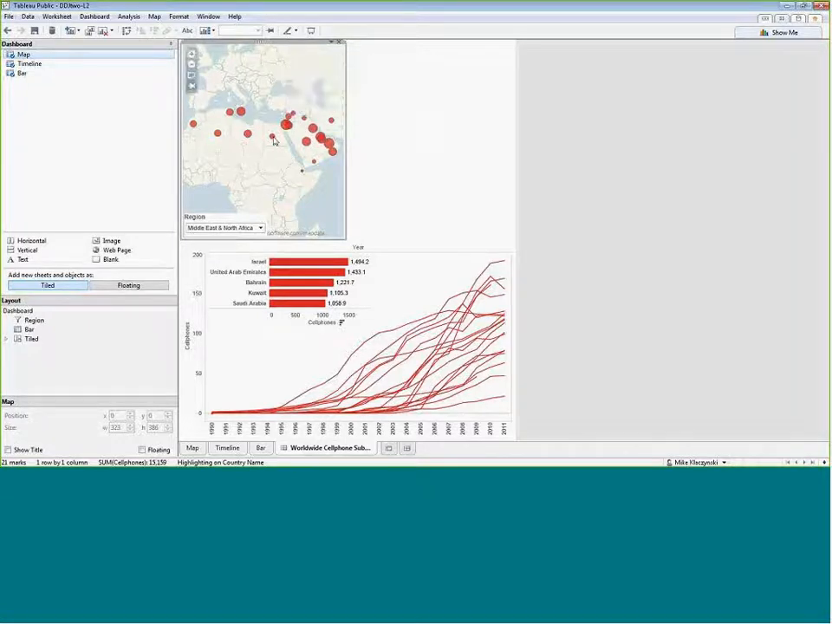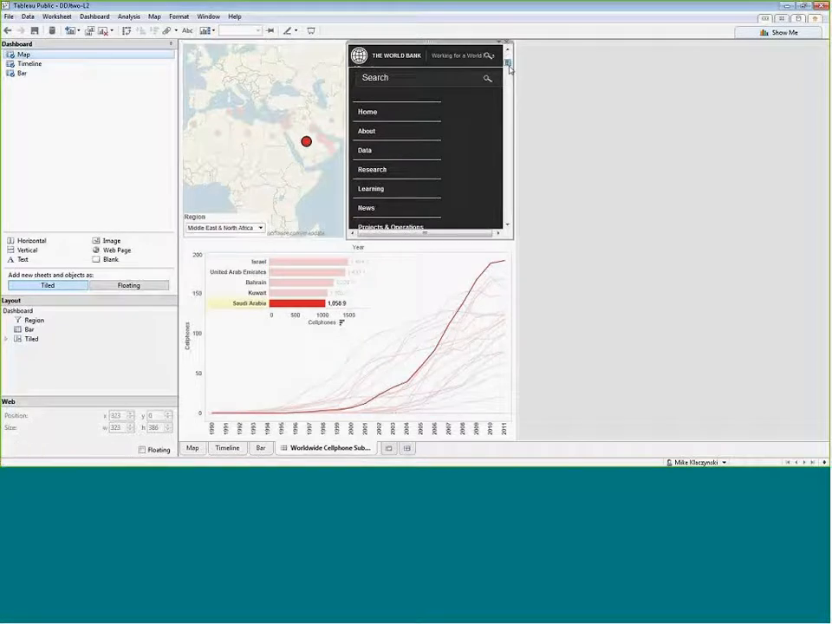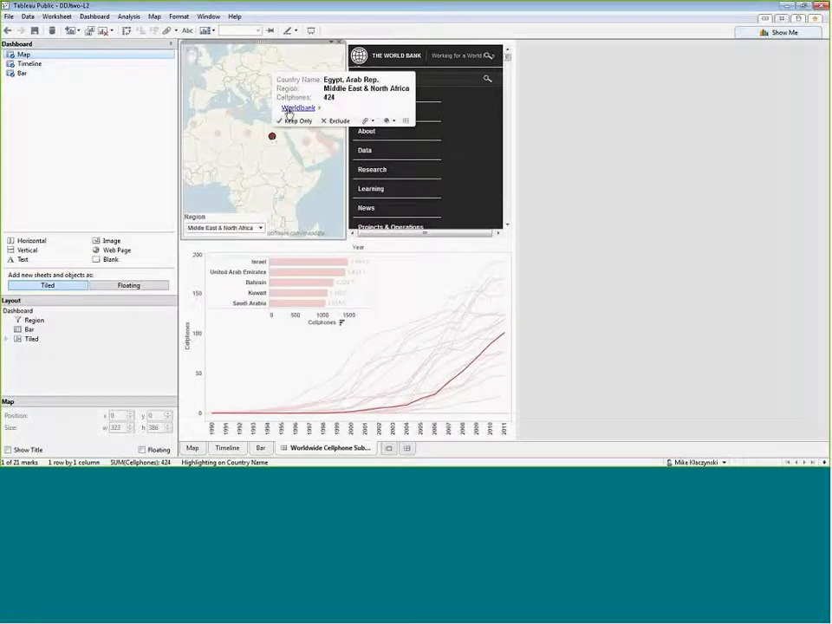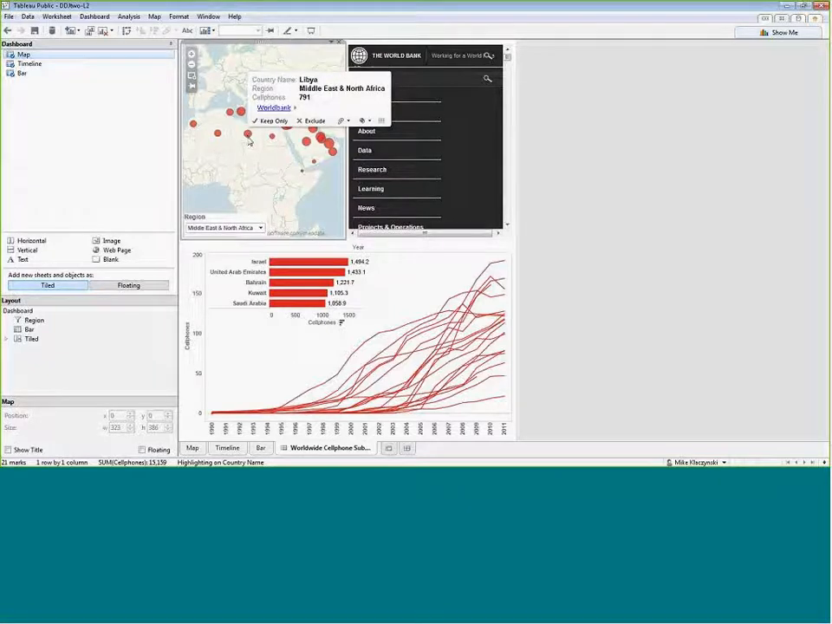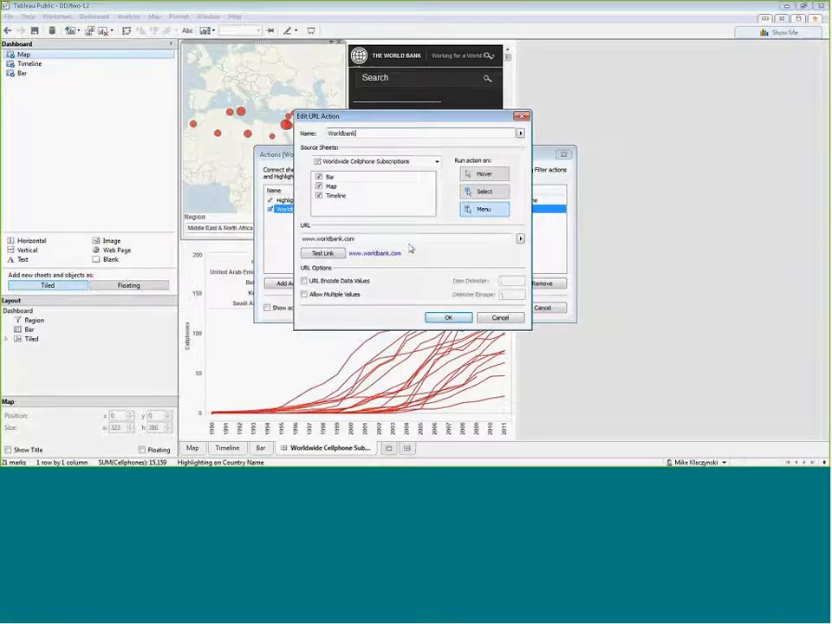When we hover over these marks, we have this little hyperlink called World Bank. When we click that, this browser shows the World Bank for us. Yeah, there it goes. But we don't want the same page to be loaded when we click on different marks. Maybe we want it to go to a specific country. So in the dashboard actions, URL action.